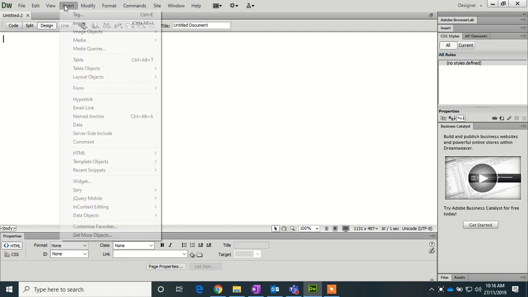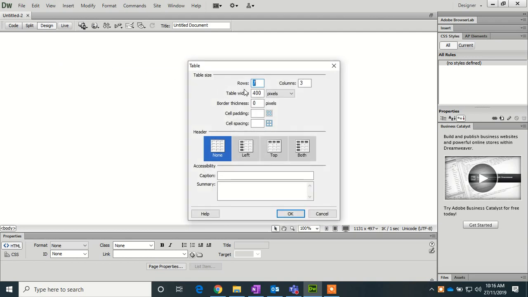So we want to insert table. It needs to be 7 rows and 3 columns. If you look at the total width on the paper, it's 400 pixels. Border is 1. Press OK to that.